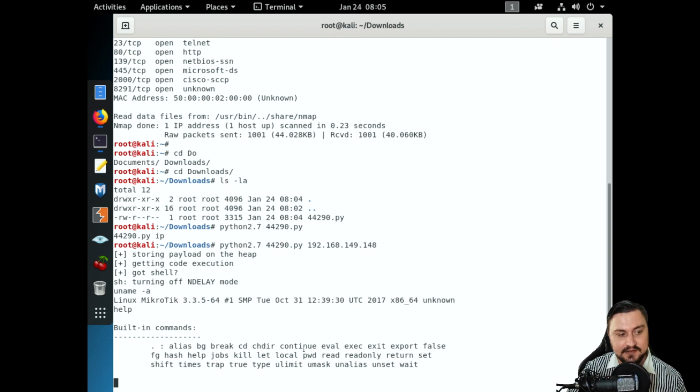So again, remediation for this would be to either turn off SMB or just update your MikroTik to the latest version, because it will not be a part of any type of exploitation.